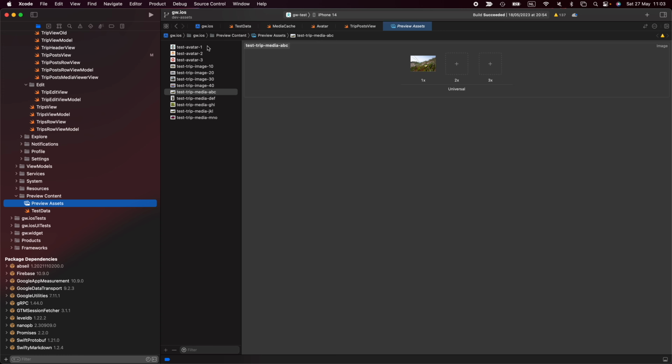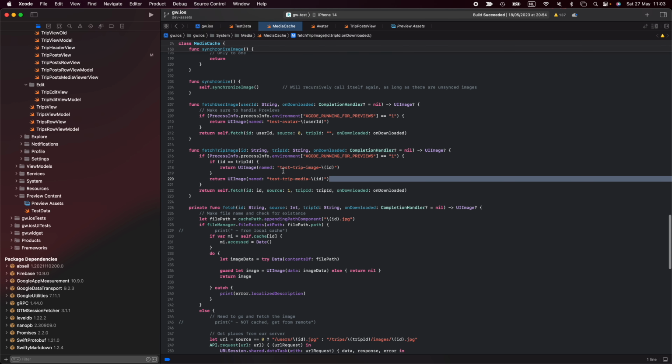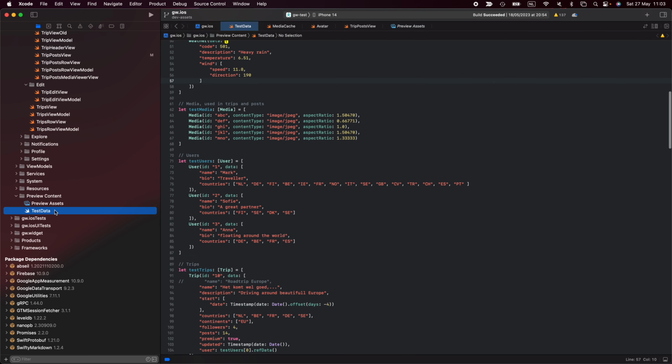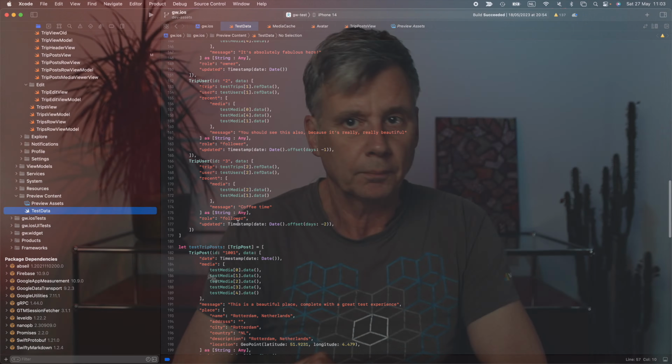In the preview assets, I've put the imagery that I use for my previews. And this imagery, you can see the names that I can then use here for my test image with the ID that refers to these assets, and it works. And I also put my test data that I just showed you into that particular folder.